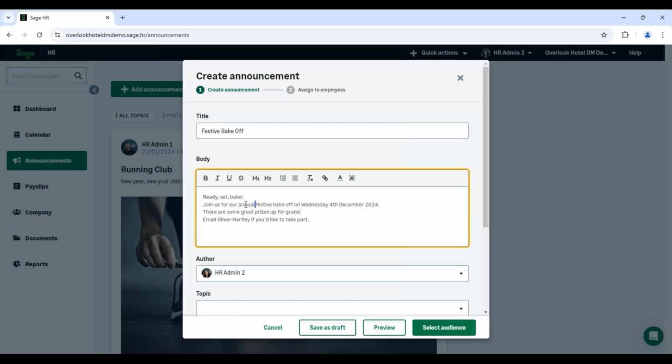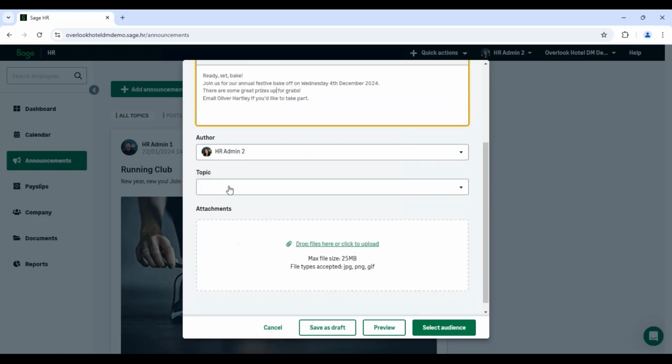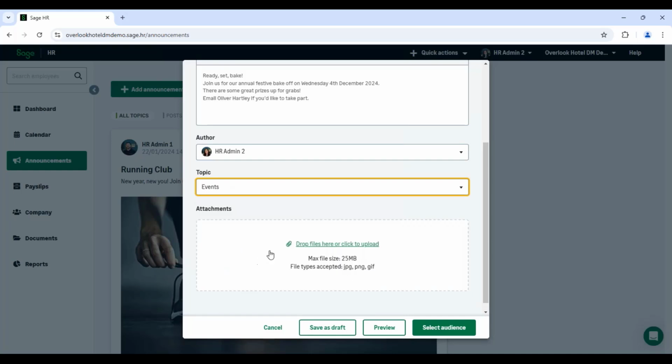So ready, set, bake. We've got an annual festive bake-off on Wednesday the 4th of December. Some great prizes up for grabs. And I'm just letting everyone know that if they would like to take part, to email Oliver Hartley. We've got the author, which is my admin profile. We can select a topic. So in this case, it'll be an event.